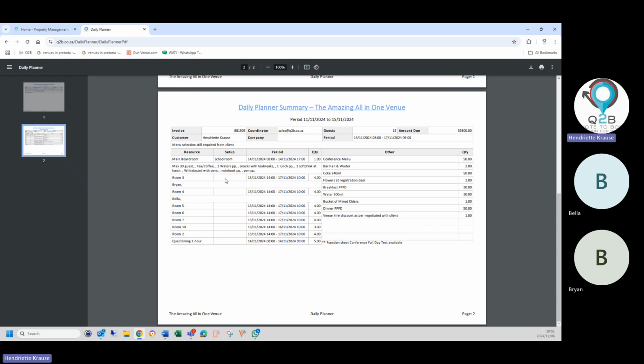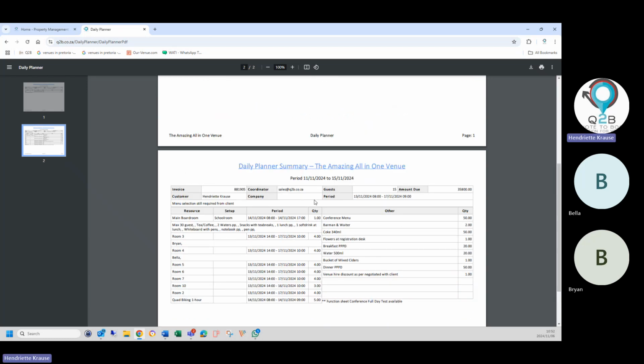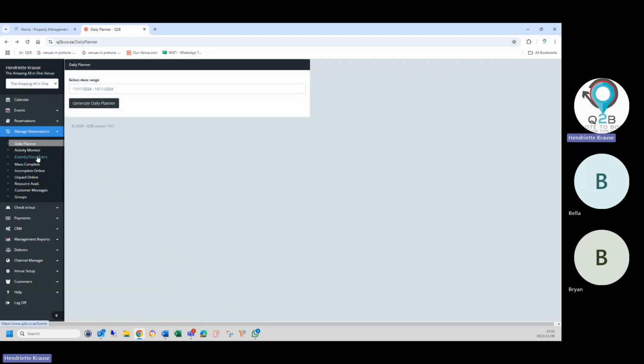So there is the main boardroom, it's schoolroom setup. There's the package. There's all the rooms and who's sleeping in what room. They're going on activity. There's all the items that they've paid for and booked for. And it also shows me there's a function sheet completed for this booking. And the function sheet will have what time you'll have lunch, what time you'll have breakfast, what time you have your tea, etc. So this is mainly used by the operations manager for setup purposes, getting everything ready.